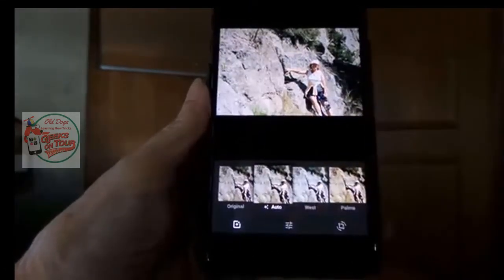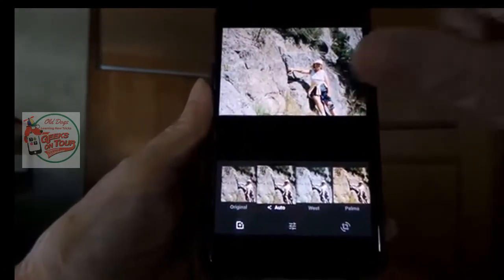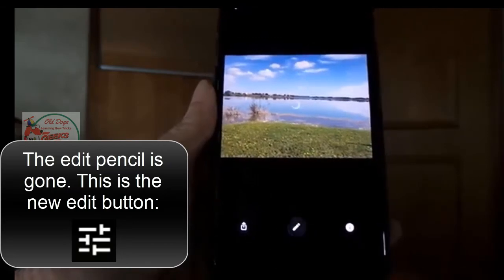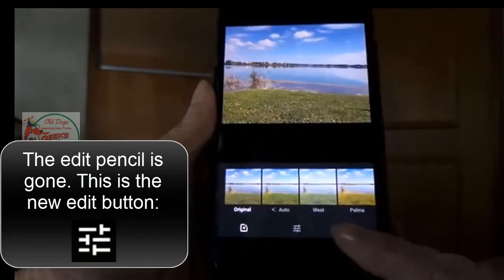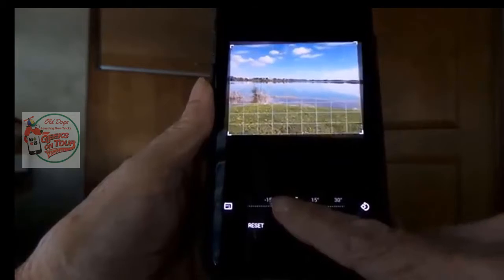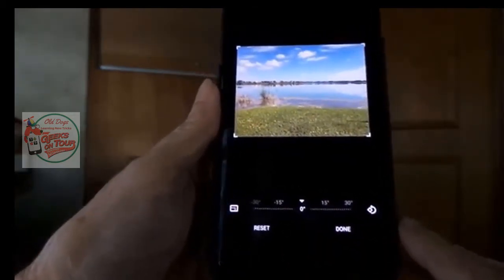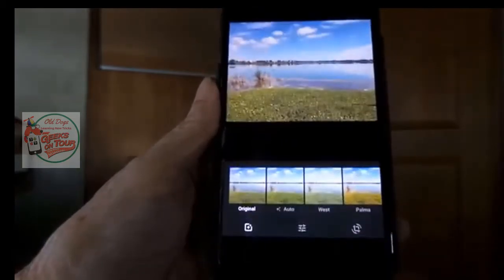Pencil, auto, and it's lightened up. Save. See how easy this is? And this one is just slightly crooked. Pencil and crop and rotate. Just a little bit crooked there. But I also remember this being lots bluer.